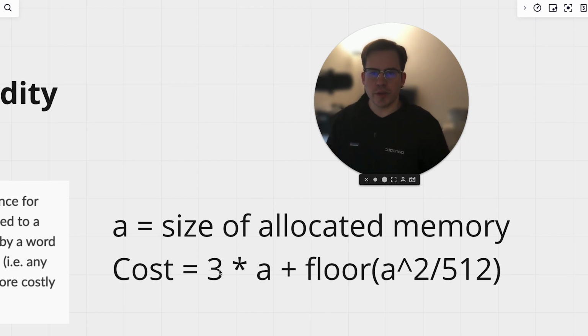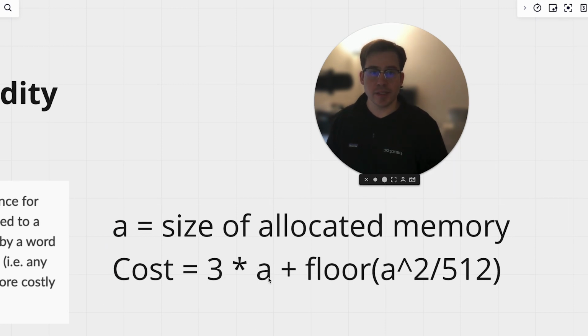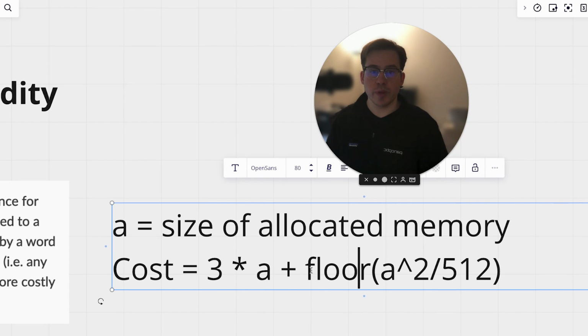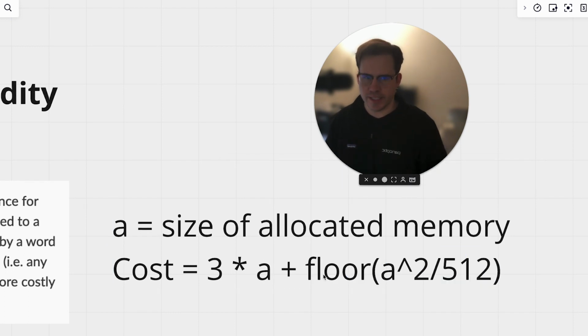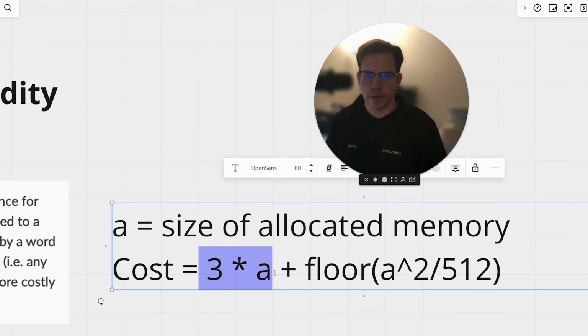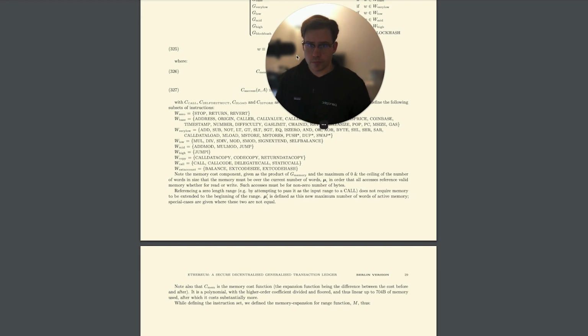Then the cost will be 3, which we'll see in the Yellow Paper why that is, but that's a base gas cost, 3 times this A. But then also there's going to be this second term, which is A squared divided by 512. And they're going to floor it. So this just means whenever A squared is less than 512, this term is 0. So it's only linear.